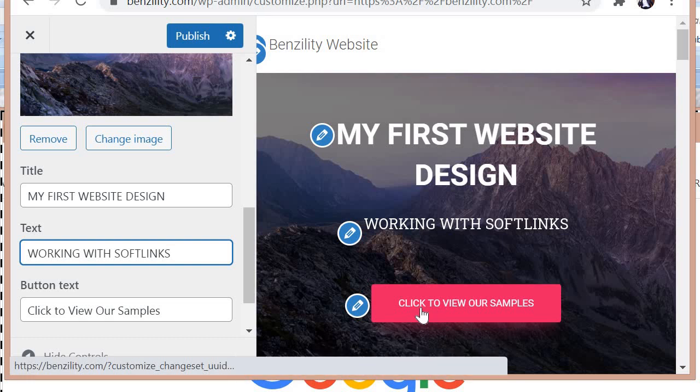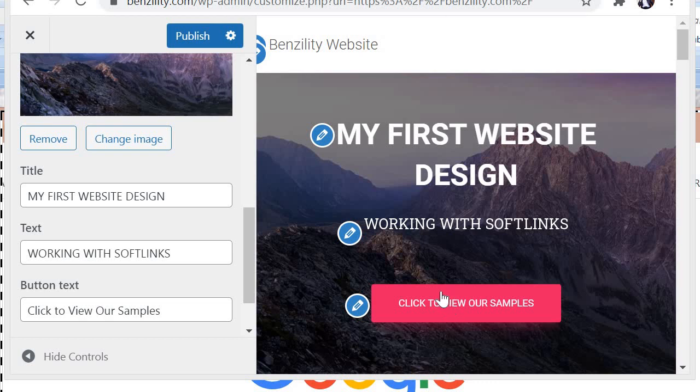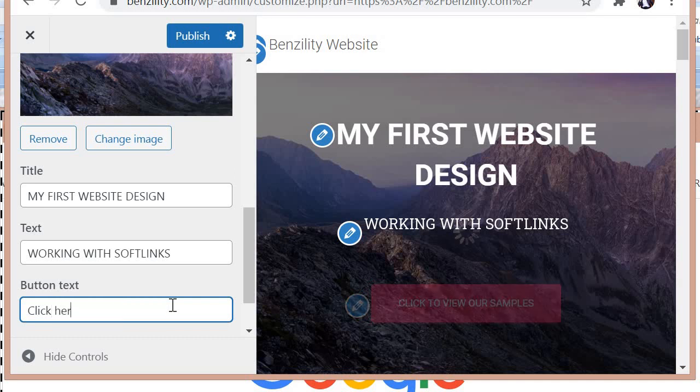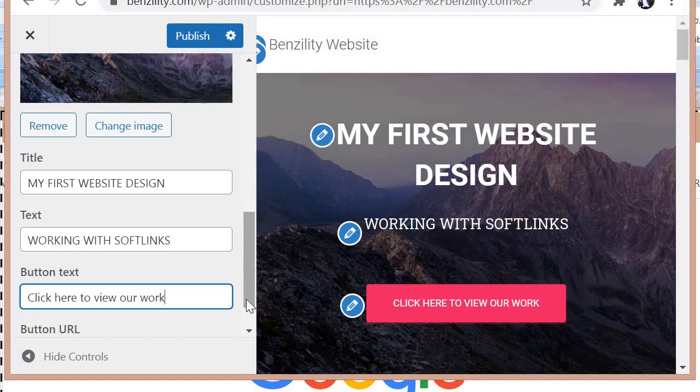This is a button that when you click it takes you somewhere. To edit this button, click here to view sample. You can just say click here to view our work, just a detail to make it different. Alright, so you can see they are making changes. That is what it's all about.